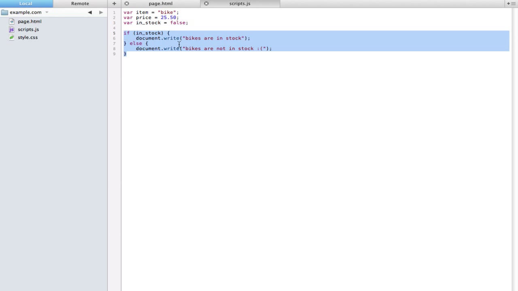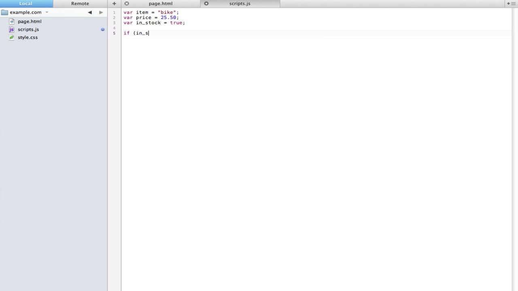So we can combine these things into many, many different if conditionals at one time with the use of ampersands. So maybe we wanted to check if the bikes were in stock and if they were selling bikes. So we could say if in stock and then 2 ampersands, and then we can type item equals equals bike and then set up what we want to do. So we'll say document.write you can buy bikes.